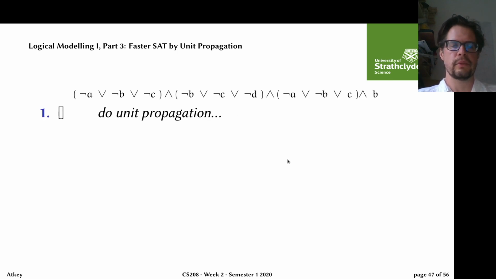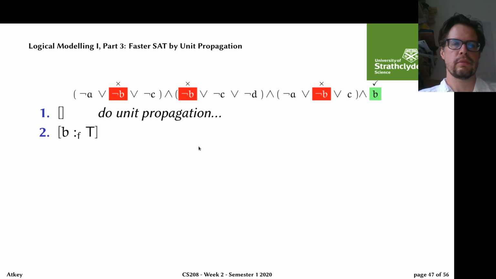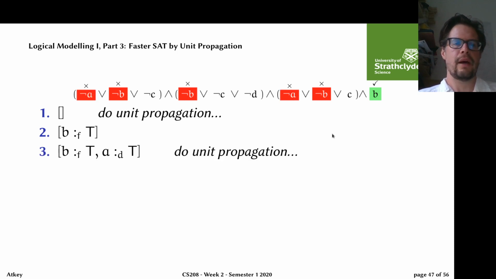So let's see an example. We have this formula from before. We start with the empty valuation, we do unit propagation, which means that B is forced to be true, because this clause has to be true, it's the only one in there, so we set it to be true, and now it's forced. Now we don't have any more unit clauses, so that's any clauses with one thing left in, so we make a decision. We decide A is going to be true, and then we do unit propagation again, because now we have two clauses where there's one unassigned literal.